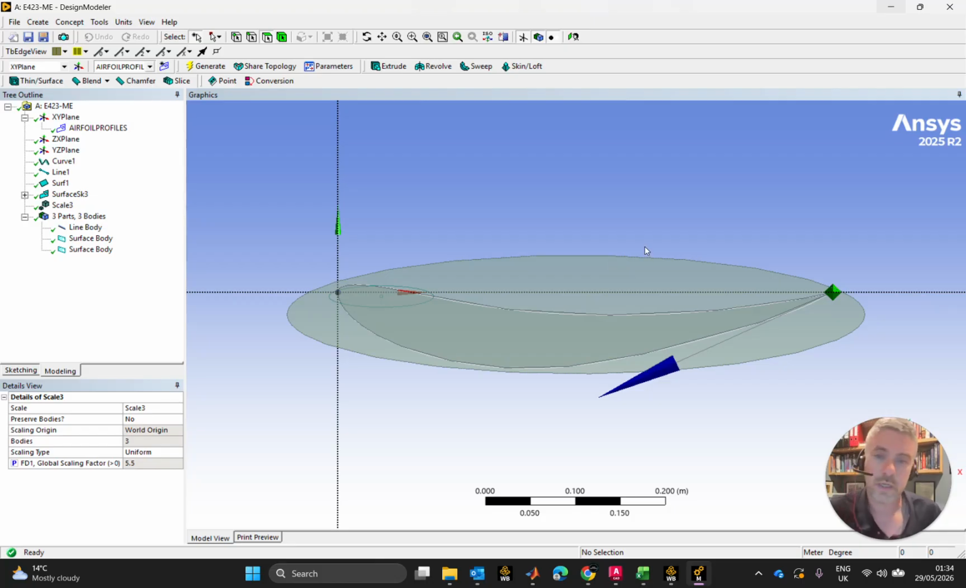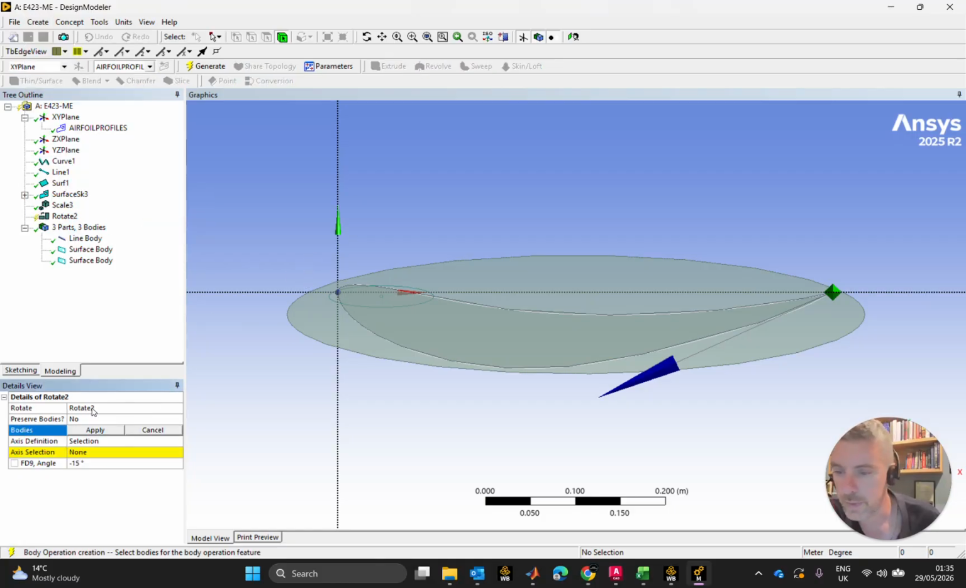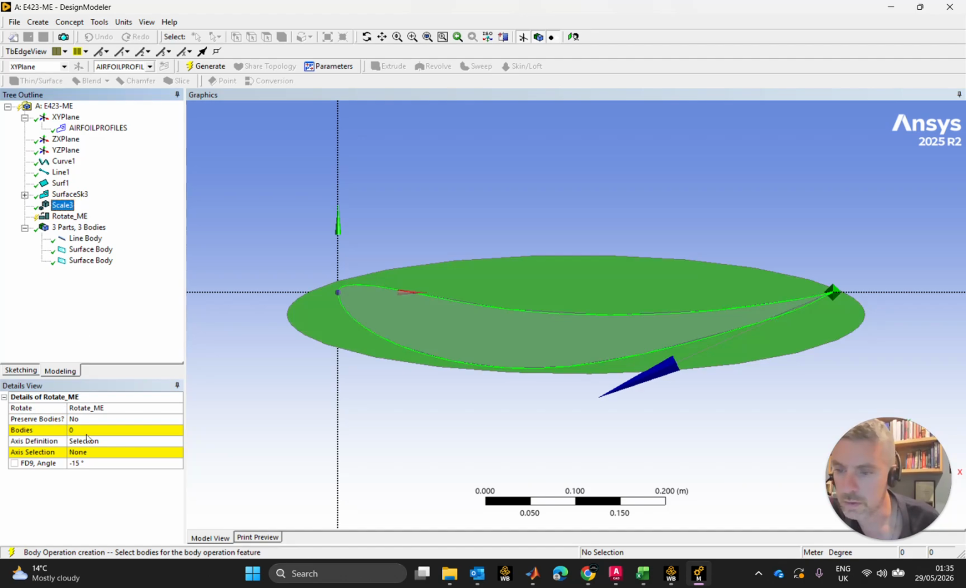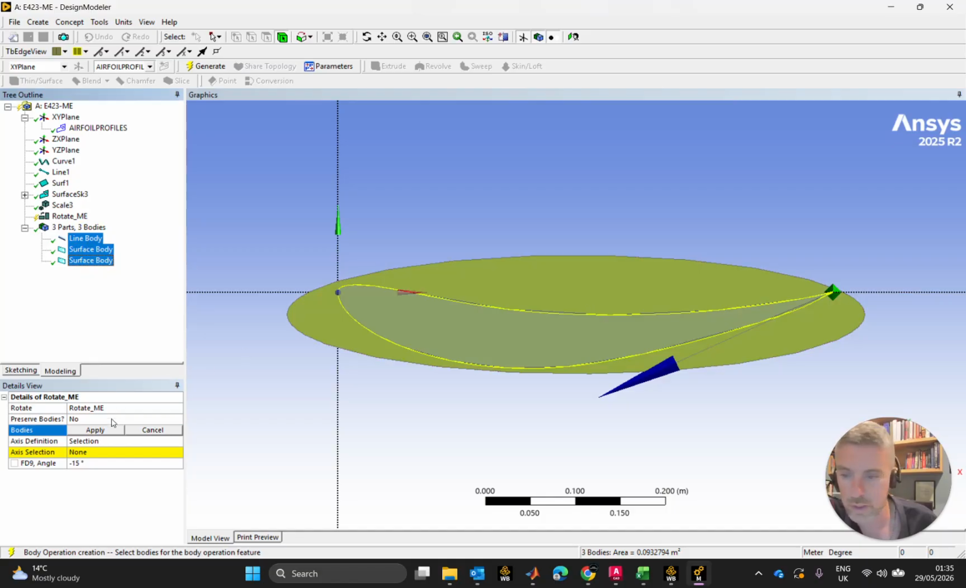Now, the next thing I want to do is rotate this. I want to put in an angle of attack. So I'm going to go to Create, Body Transform, go to Rotate again. This is going to be Rotate, what did I call it? I called it Scale 3, Rotate ME. I need to generate this before I change the name on that. Rotate ME, preserve bodies, no. Bodies: I want all three of these bodies again. I want to rotate all of them.